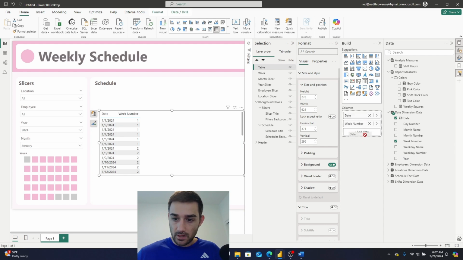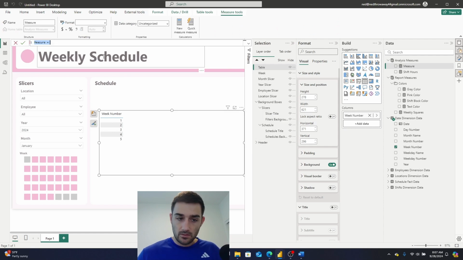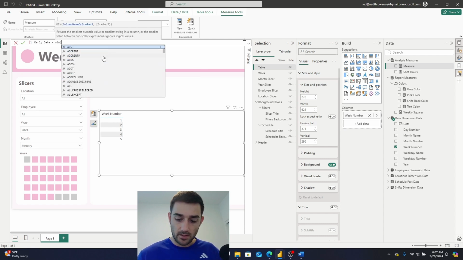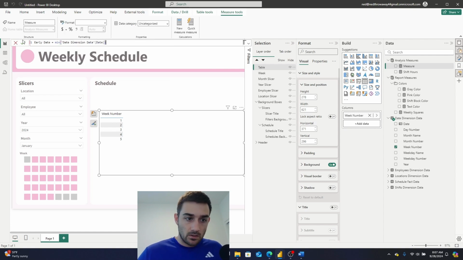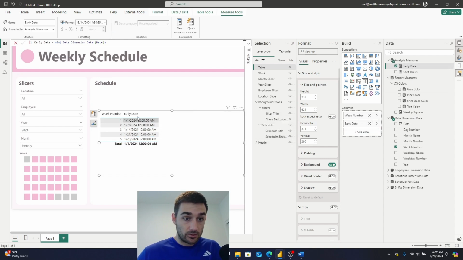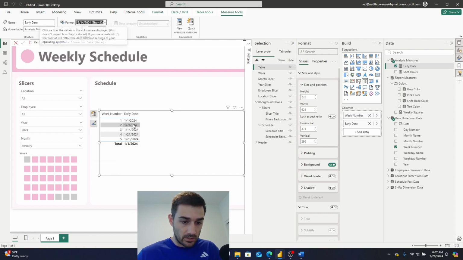So if I go right over here and make this week number, and then get data or create a new measure and title this early date, and I go min of date dimension date, and I now bring this over. I'll format this as a short string really quick. This should now be the earliest date in these weeks.